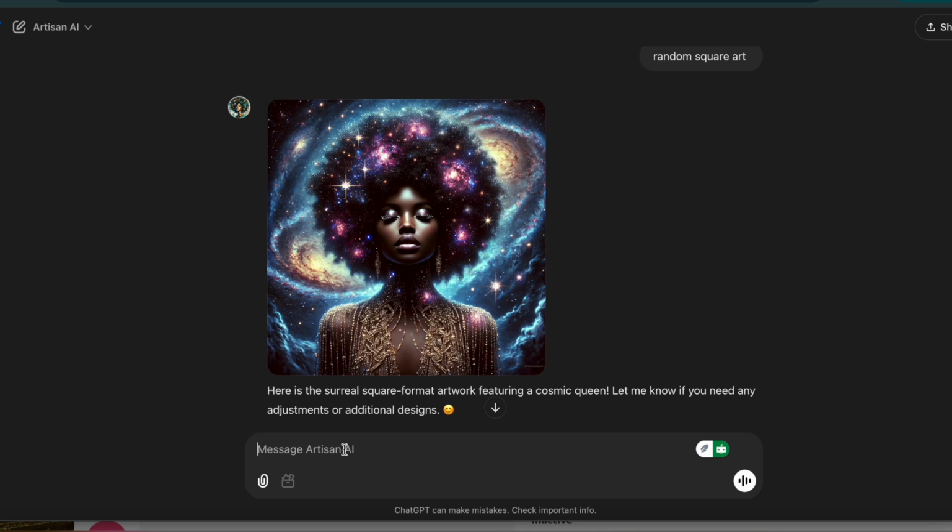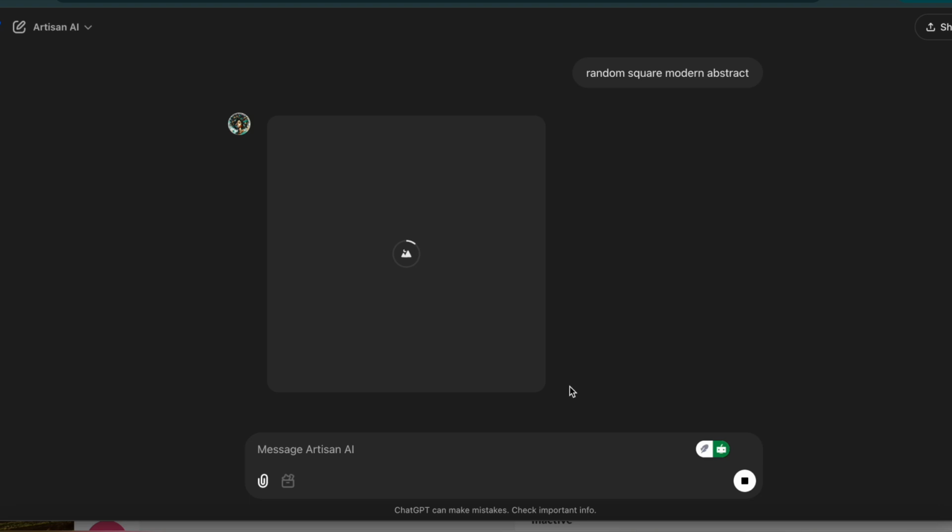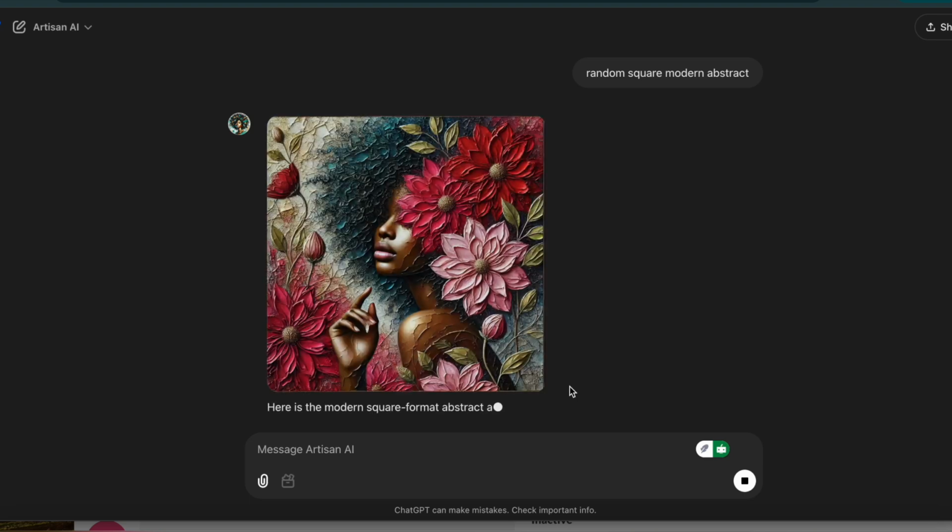And let's go with, let's see. Let's do random square. Let's go with modern abstract. Let's see. And this tool creates various different artwork, modern abstract. Oh, I love that.